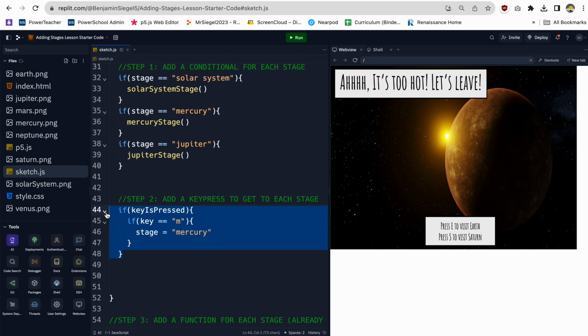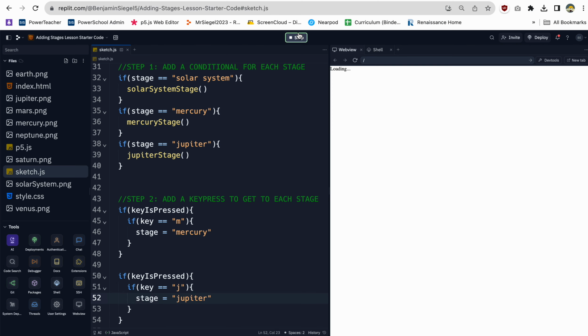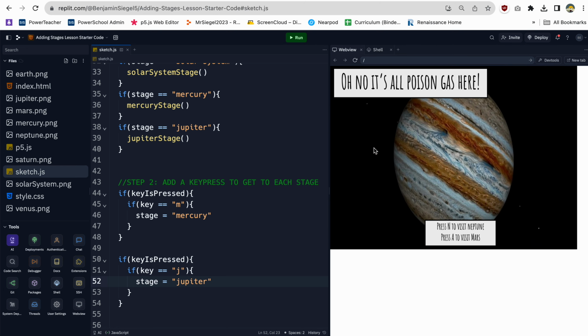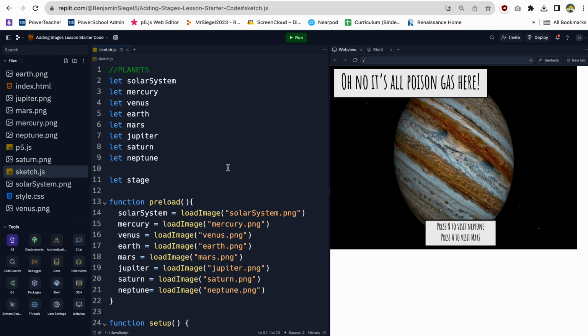And then we just need a key is pressed to get there. So we'll say this. If the key is equal to J, we're going to go to Jupiter. Press play. Okay, let's check it out. We'll press M, sweet. We'll press J, we go to Jupiter, and that's how it's done. All right. So that's that.